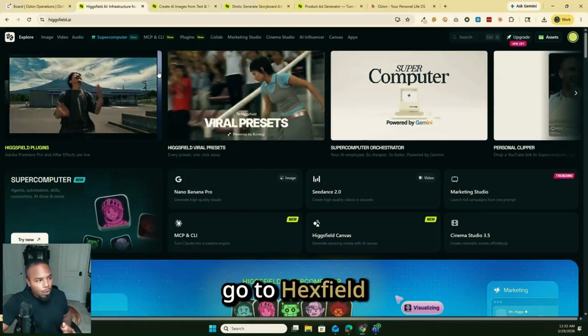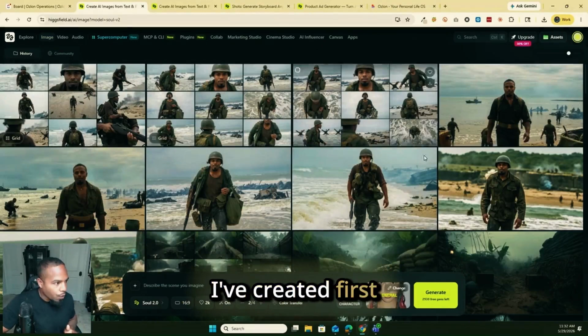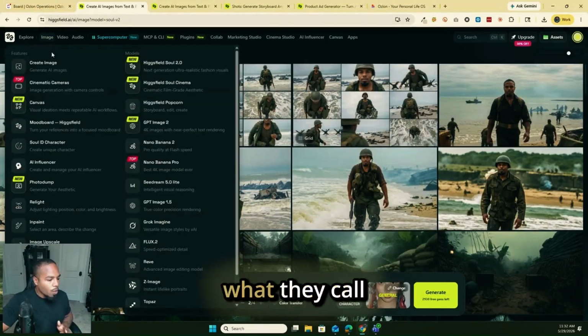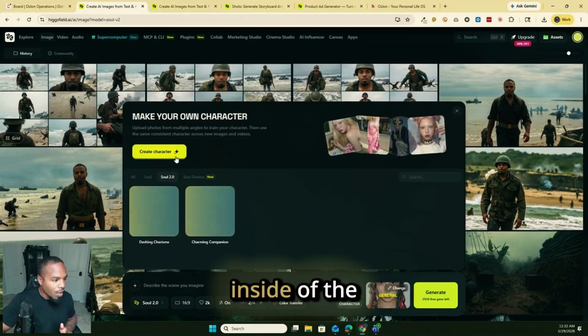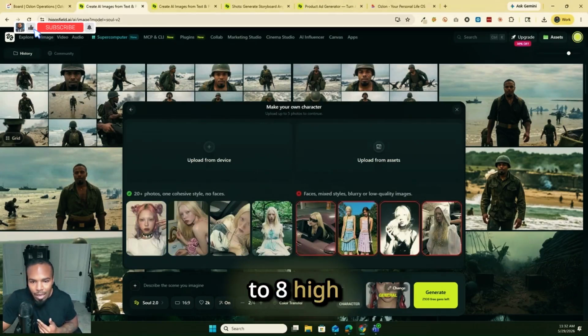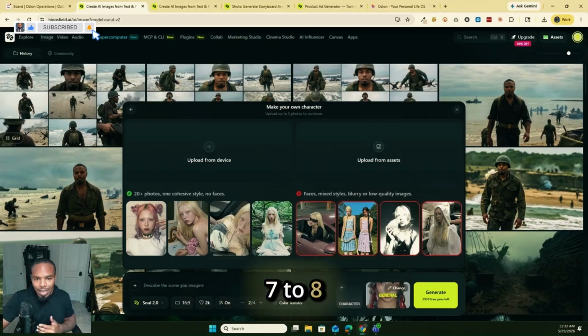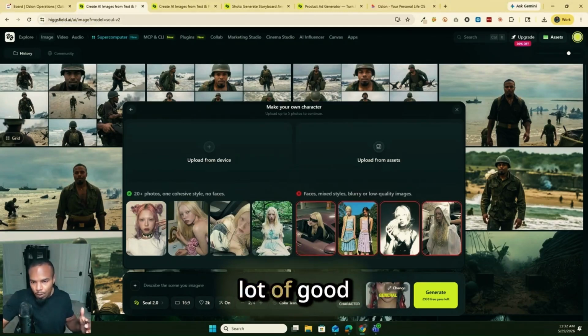So if you go to Higgsfield Soul, you'll be able to essentially see all the different characters that I've created first. But you do have to create what they call a character inside of the platform. So all I had to do was upload 7 to 8 high quality images. And this is the most crucial step. Upload 7 to 8 high quality images of yourself. Variety is key, and they need to have good lighting as well.